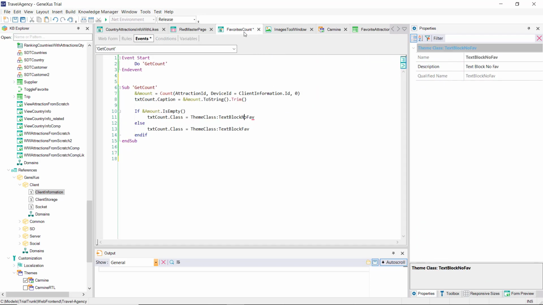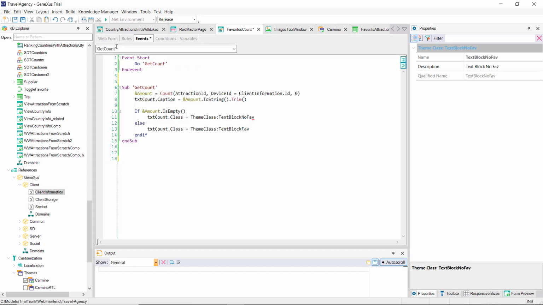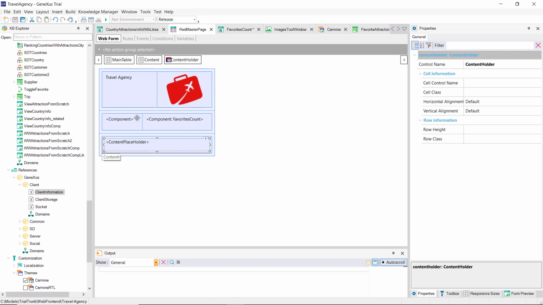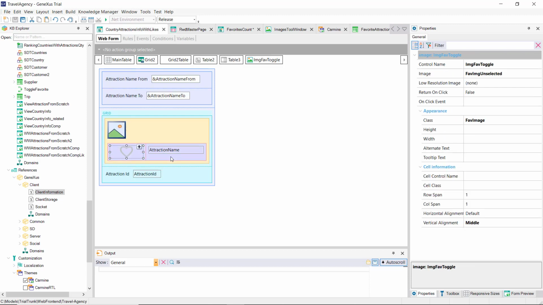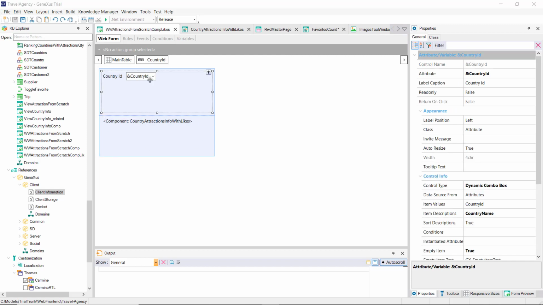So this text block calculates the number and displays it with the appropriate background image and colors. This start event will be triggered when the master panel is opened. On the other hand, if we look at what will be loaded in the content placeholder for our web panel, we can see that it's a screen with this combo box to choose a country.